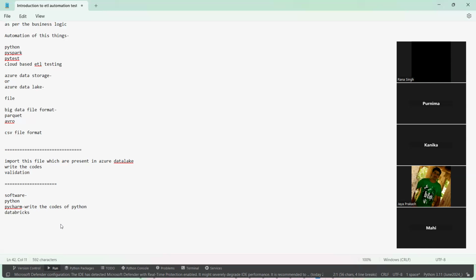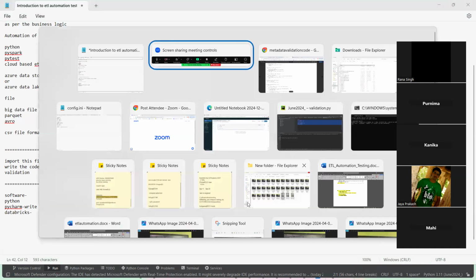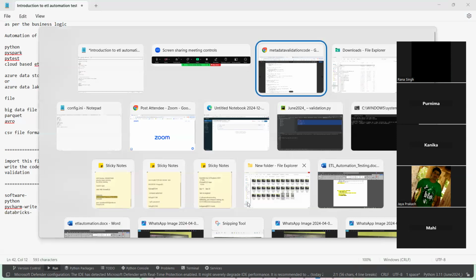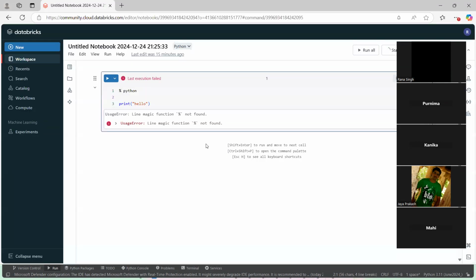Databricks is again a platform. Let me just show you. I have Databricks, I guess. So this is how Databricks looks, guys. This is a cloud platform.